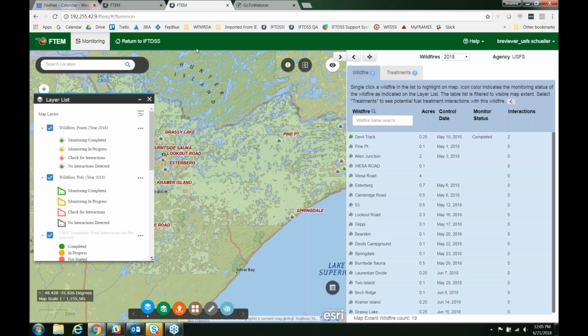When you sign up for FTEM with your Forest Service email, you are automatically granted agency viewer access. So many of you have already come in and are agency viewers. Now, when you register, you can click a box that says, hey, I want to be an agency editor. I want to be a Forest Service agency editor. And so you do have to wait for your FTEM agency administrator to approve that role.